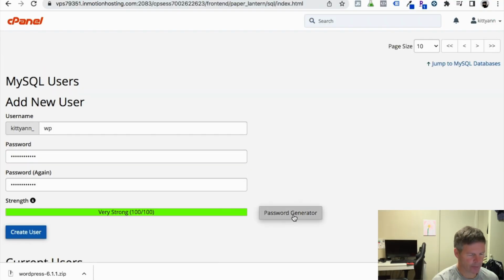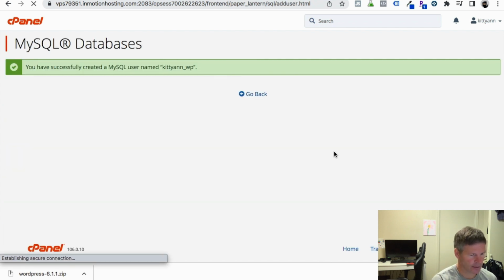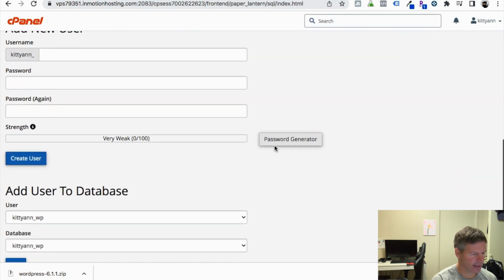I use the password generator, and then I just copy the password into a document, and then I confirmed that I copied it in. It'll be very simple just to get that walkthrough, but now you can't see what the password is. So I'm going to go ahead and create user. Okay, and then I'm going to go back.